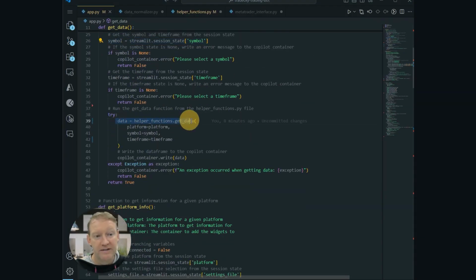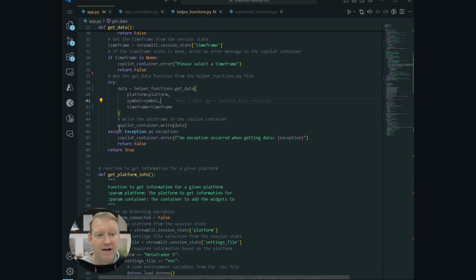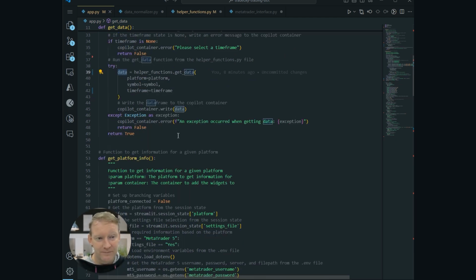Then we're going to go ahead and get the data. We'll go through this helper function in a little bit. Okay, and then once we get the data, we're going to write that data. So this data is actually the data frame that you see getting written to the screen in the demo that I showed you at the start. And if there's any errors, we're going to write that error to the screen.